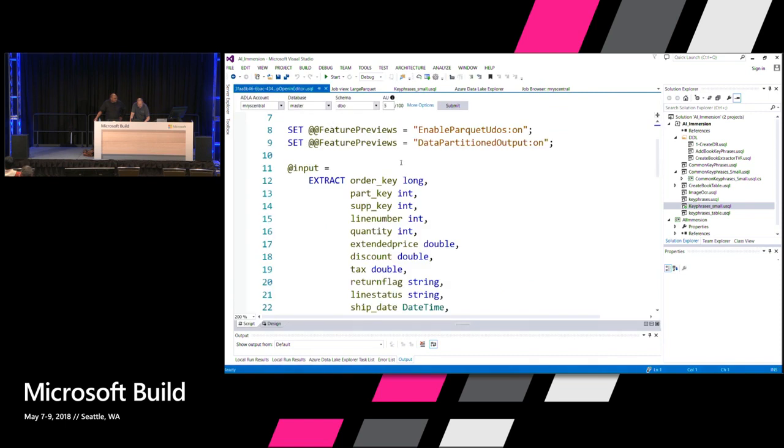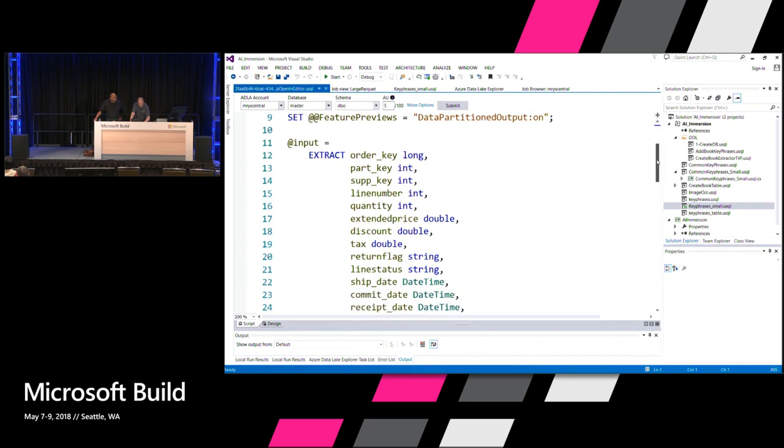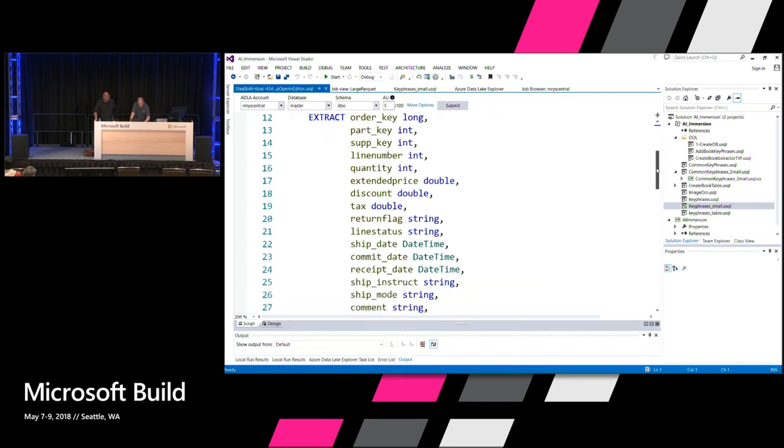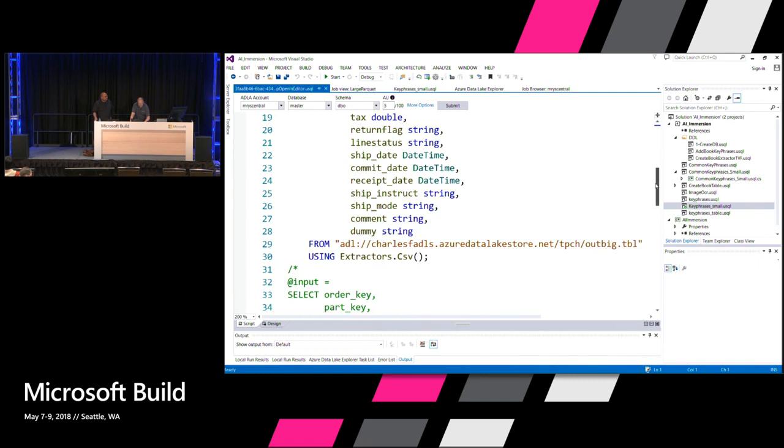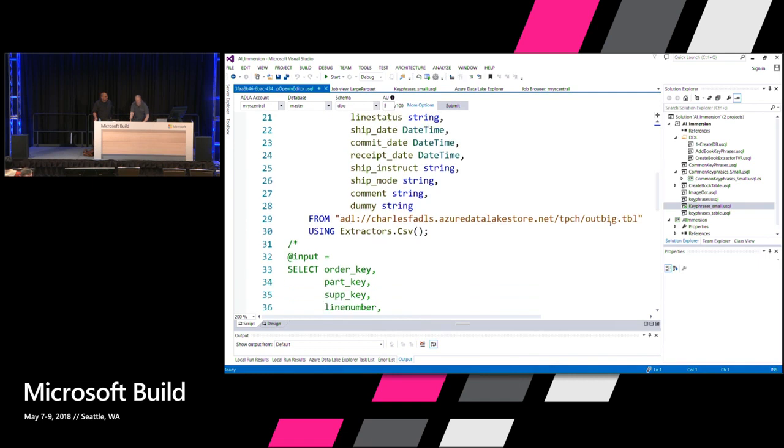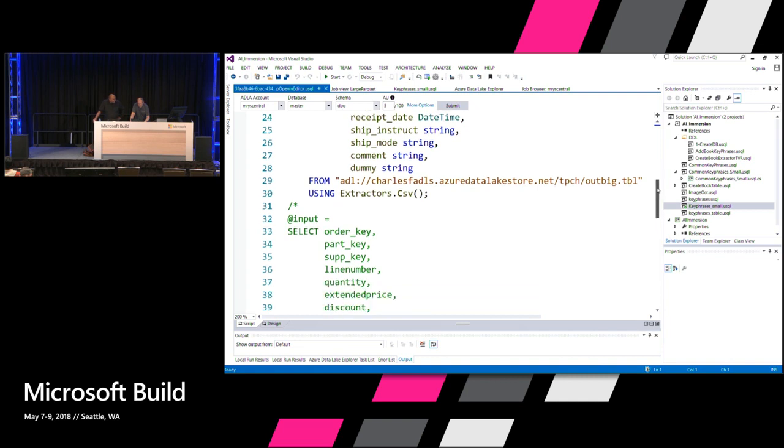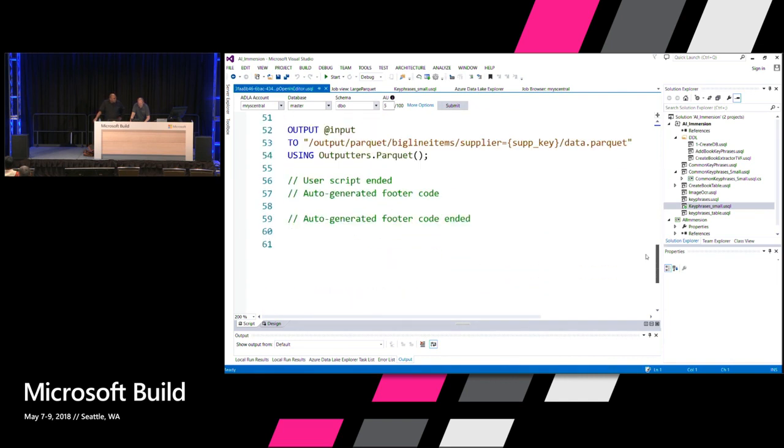Here is the script. As you can see, I enable both my Parquet and my data partitioned output, and I extract the CSV file. Now this CSV file is 3.8 terabytes in size, just as a caveat. Is that all? Yeah. Okay, it's still small.